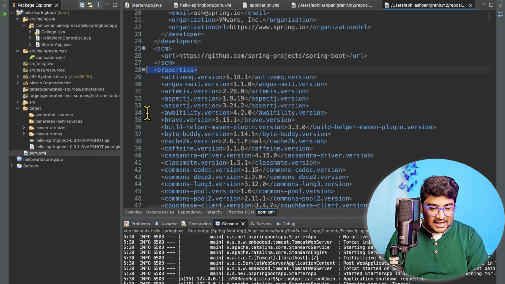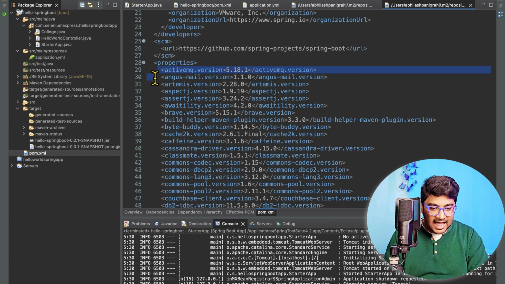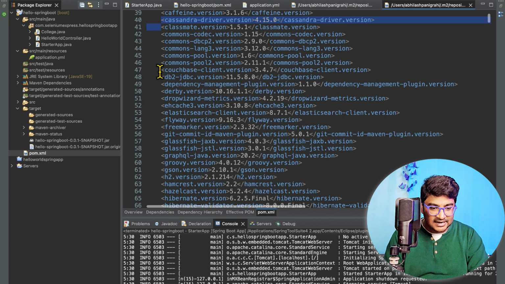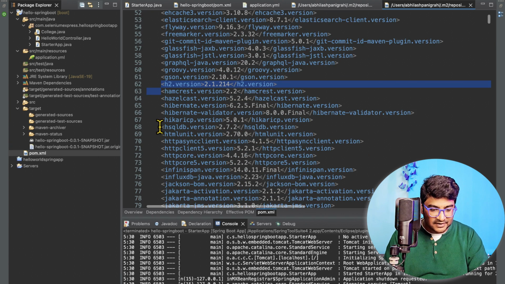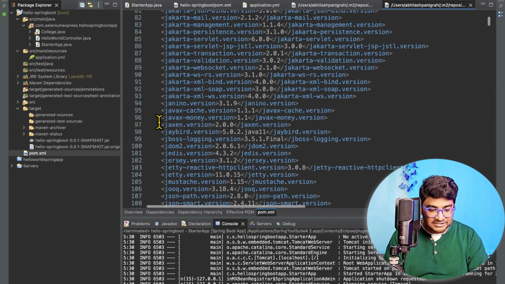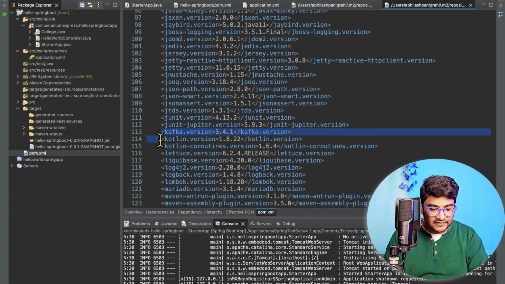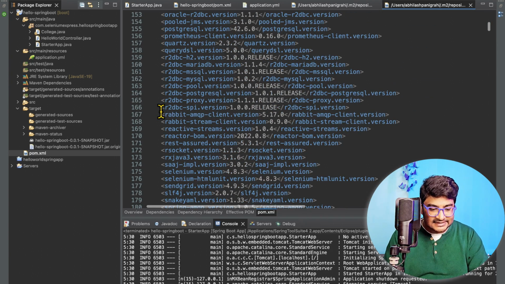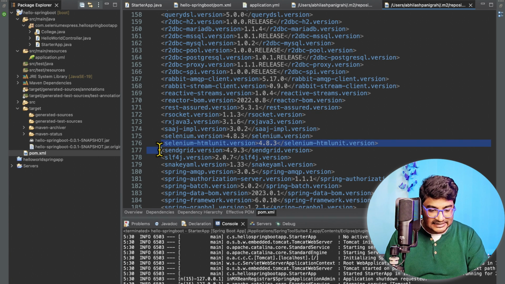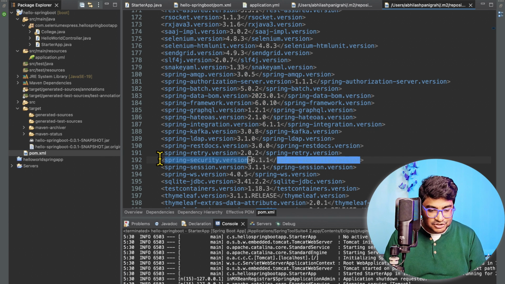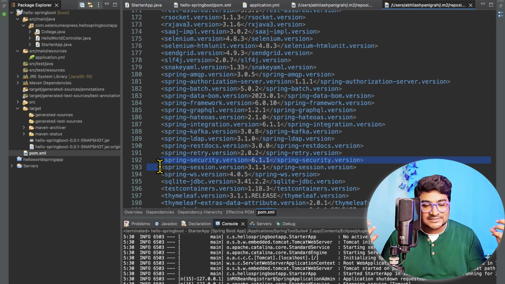Inside the properties, you can see a lot of versions, like what will be the ActiveMQ version, what will be the AspectJ version, what is the Cassandra version, what is Commons DBCP, which is a connection pool version, what will be your H2 version, what is your Hibernate version, what is your Hikari CP version, what is your Jakarta version, what is your Jackson version, what is your Spring version, what is your Kafka version, what is your Maven version. Every version you can see has been mentioned over here. What is your Selenium version, what will be your Spring versions for the different projects it has, what is the Spring Security version, everything has been mentioned over here.